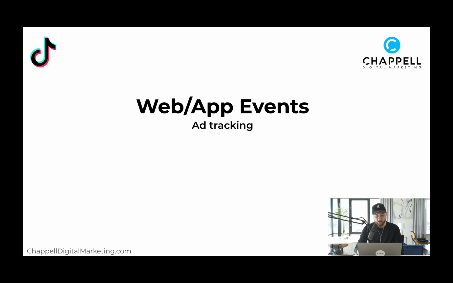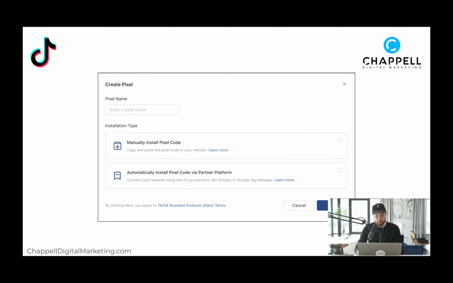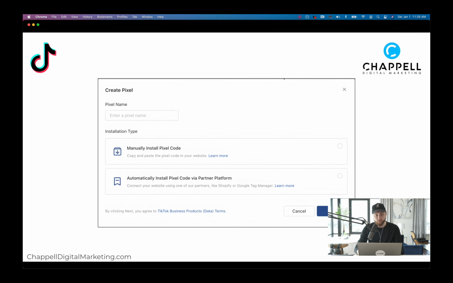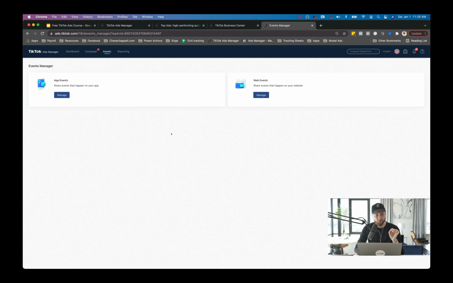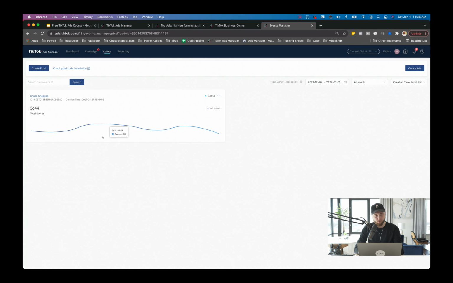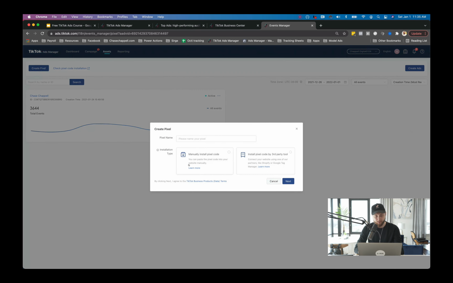And now what we're doing is we're setting up the actual web and event tracking so that you can get your actual pixel installed. So what you'll do is you'll hover over Assets. You'll then click Event. And in the Events Manager, you'll have two options. And if you're placing the pixel on your website, you'll hit Manage. And this is where you'll create your events, and you can hit Create Pixel. And you can either choose to manually install it or install it by a third-party tool. So you'll name your pixel what your website name is.